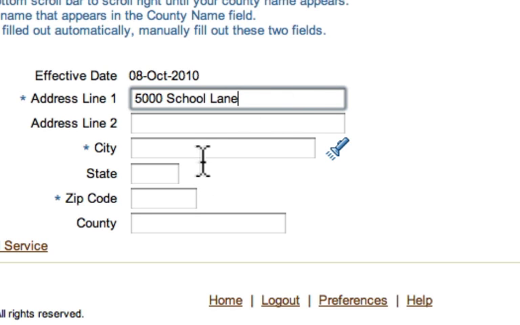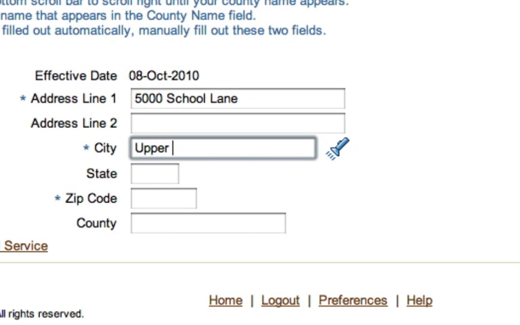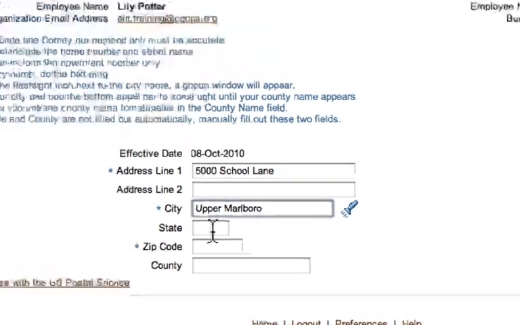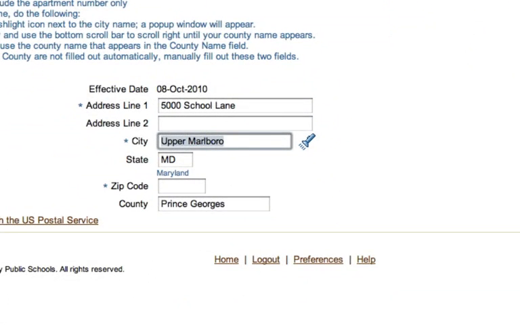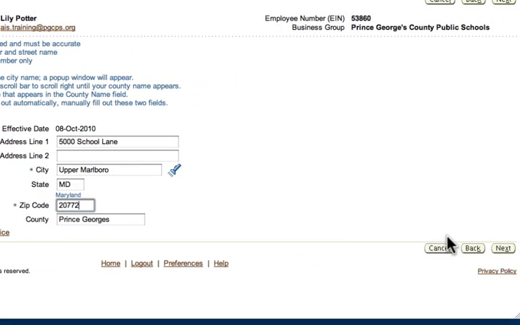Next, we want to enter our street address. We want to enter our city. Our state, which is going to give us a pop-up of zip code ranges, and we quick select the one we want. Having entered our zip code, we click on Next.